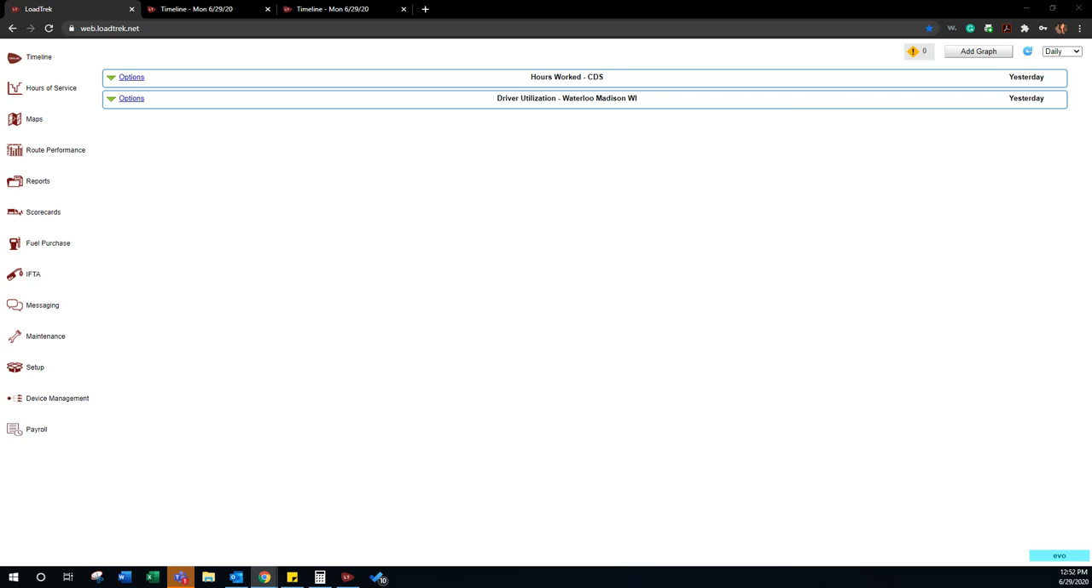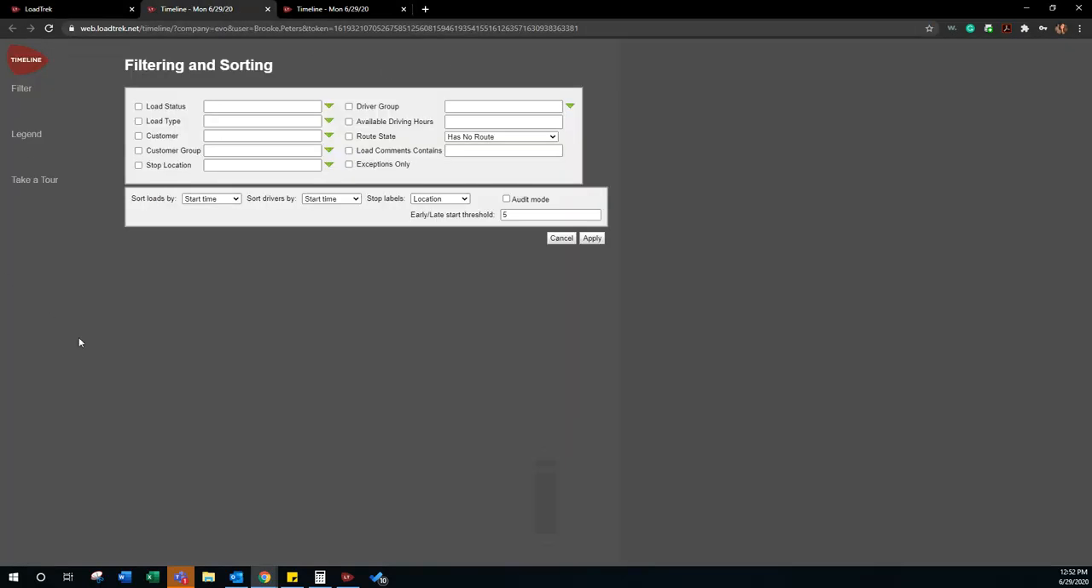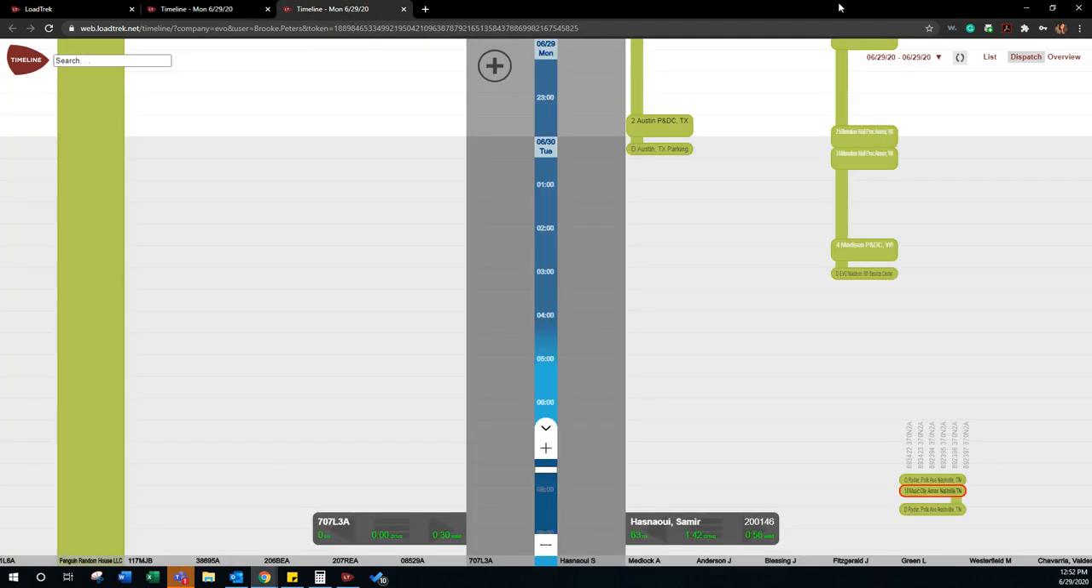We are going to go over how to build a route in the timeline version of LoadTrack. So I have opened the web version of LoadTrack, the main page. We're going to click on the top icon, which is timeline. It's going to open you to this. You can select a filter, or if you don't want one at all, you can just hit apply. For me, it's just opening this page because I don't have any filters.